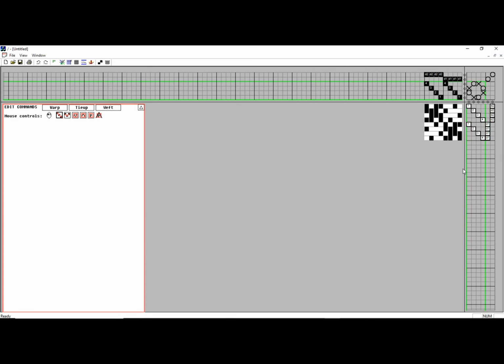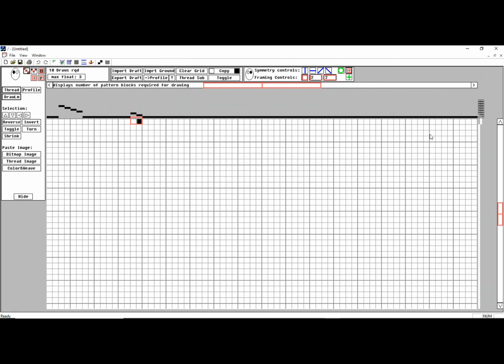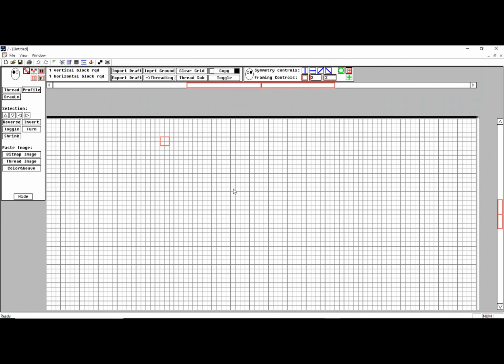Let me go back in. And so I can now see in the tie-up, these O's were the rising sheds, the X's are the falling sheds. So it's automatically going to generate the ground treadling and threading for me. So now, once I've got that defined, I can start having some more fun.